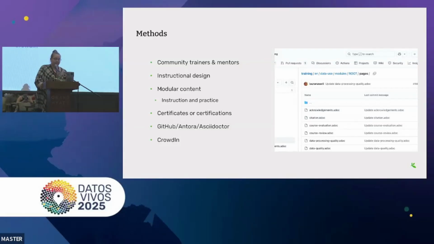development. We develop modular content that can be both adapted and reused. We develop content that includes both instruction and practice. And we provide either certificates or certifications as appropriate for the course. We host the materials on GitHub. The system uses Antora, a framework for combining documentation written in AsciiDoc into a single website.